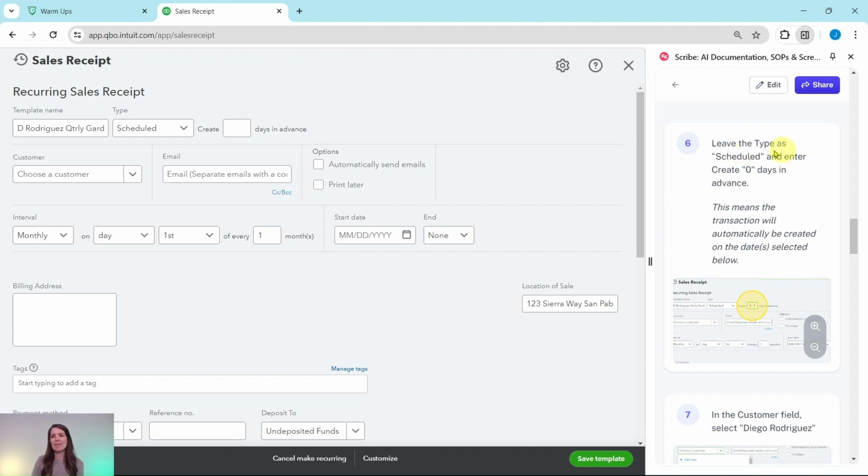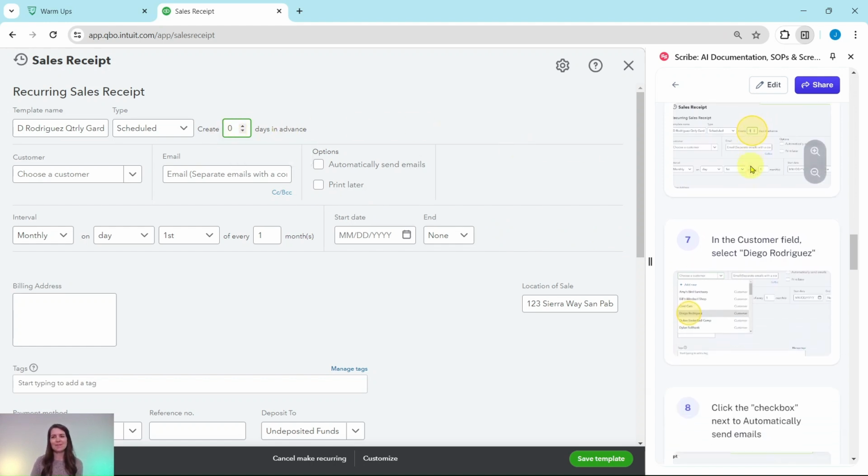We're going to leave the type as scheduled right here because we want this to go on a schedule. And we're going to enter 0 days in advance. This means that the transaction will automatically be created on the date selected below. So we're going to click into this and go ahead and type 0 to have 0 days in advance.